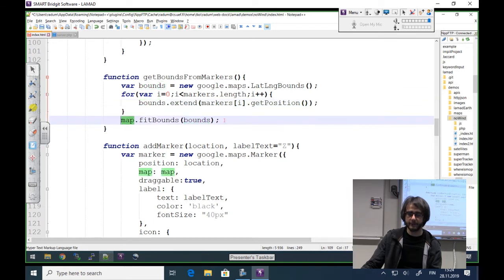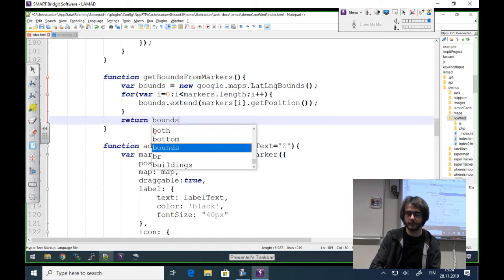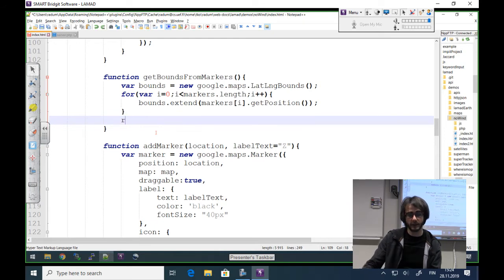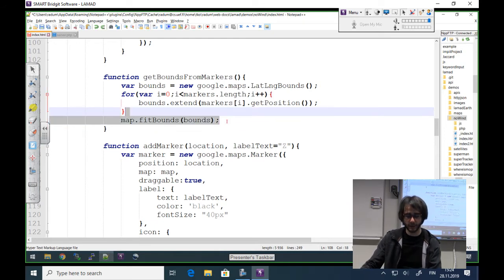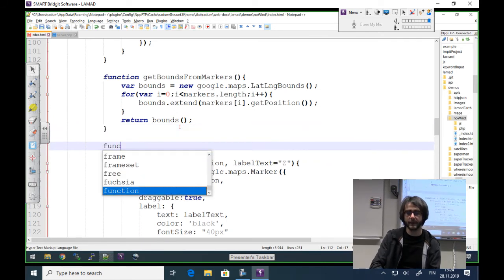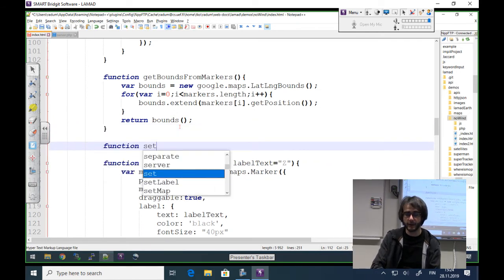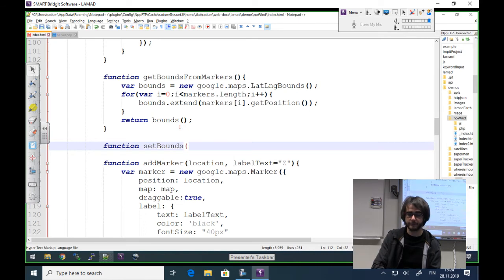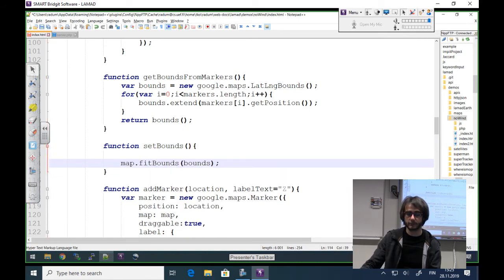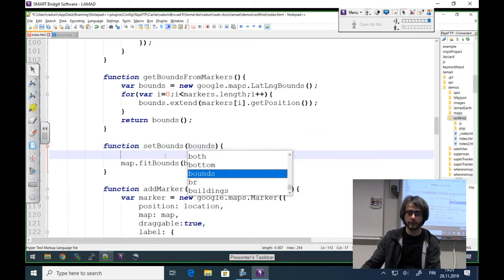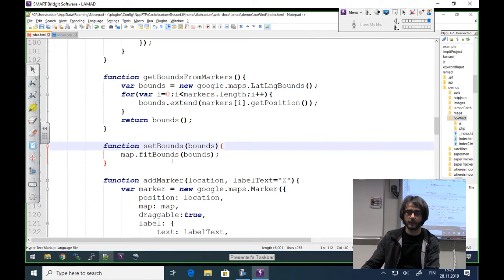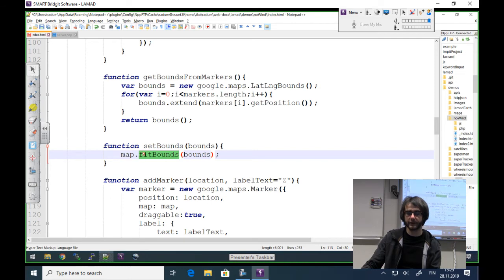Here there is some map fit bounds, but I don't want to do that. This function is just to retrieve the bounds. So I'm going to say return bounds. Before I do that, maybe I copy this code and prepare another function, maybe it's useful. Set bounds. There is a method in the map object in Google Maps called fitBounds.